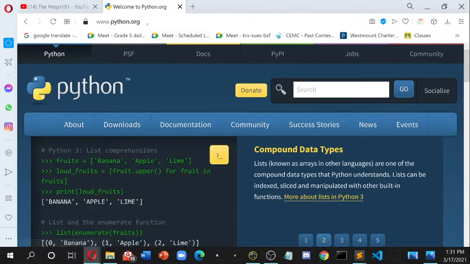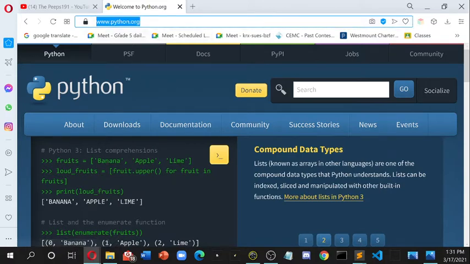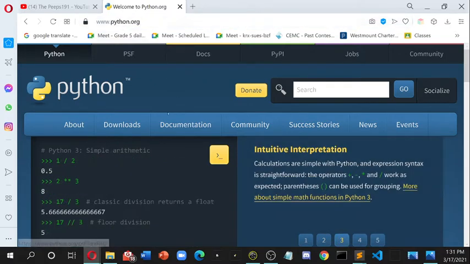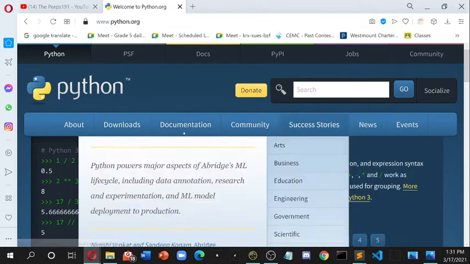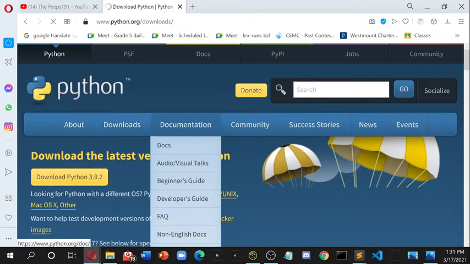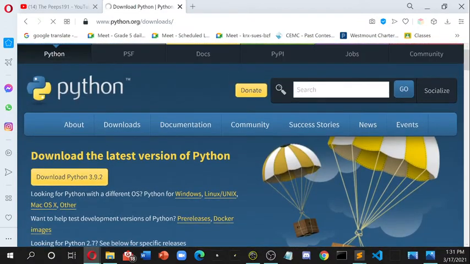So first, let's download Python, and that's just www.python.org, and I'll put the link in the description. But when you go here, you'll see this kind of navigation bar, and you click on Downloads. And so at downloads, you'll see this kind of download the latest version for, and then your operating system. So you will need a computer to code, but just download the latest version of Python 3. So currently it's Python 3.9.2.